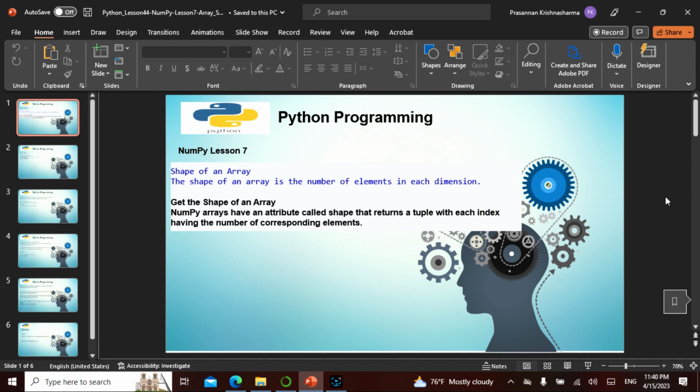So what is the shape of an array? The shape of an array is the number of elements in each dimension. If you want to get the shape of an array, the NumPy array has an attribute called shape that returns a tuple with each index having the number of corresponding elements.